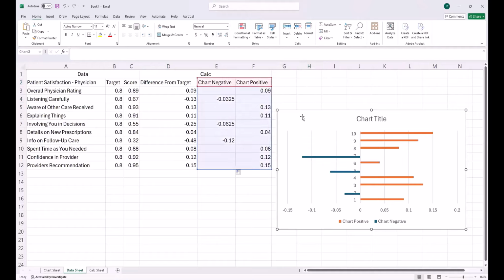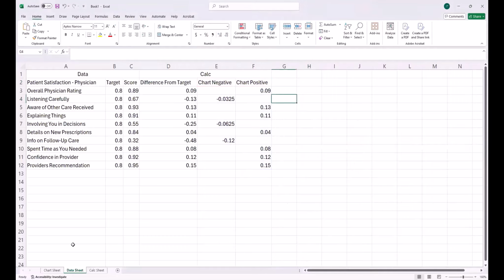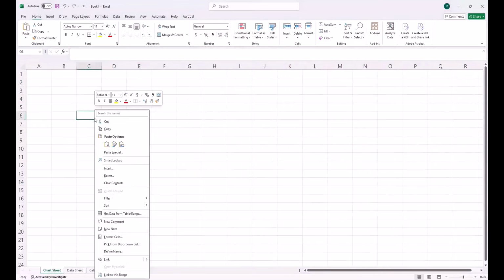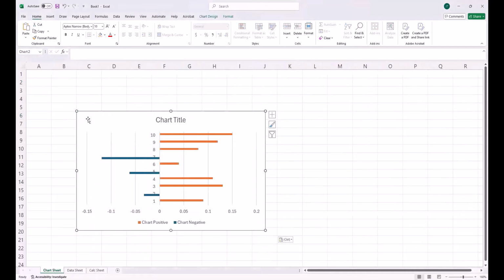So then from here, we could cut our chart, paste it into a chart sheet, and then you could take your calculations and put them on the calc sheet.